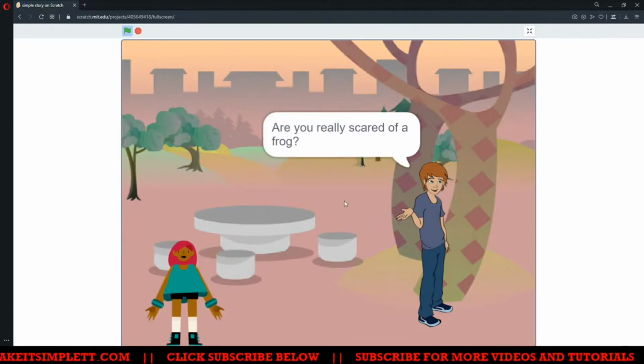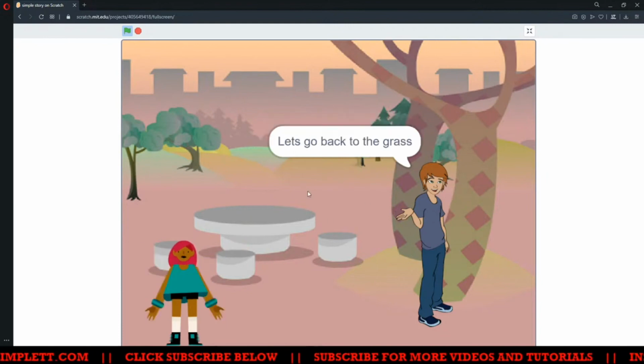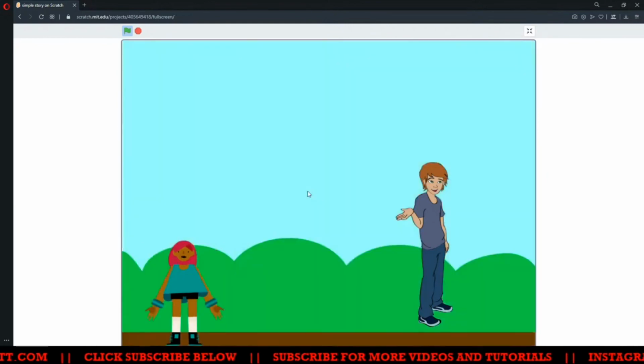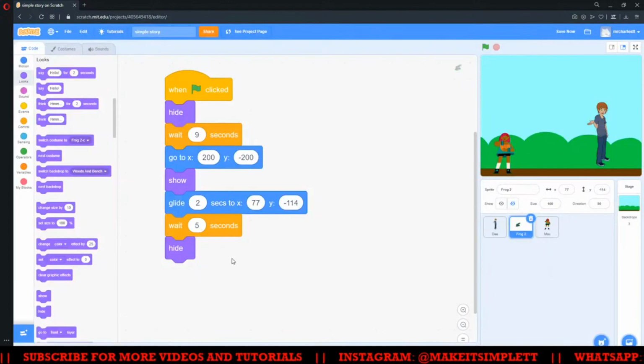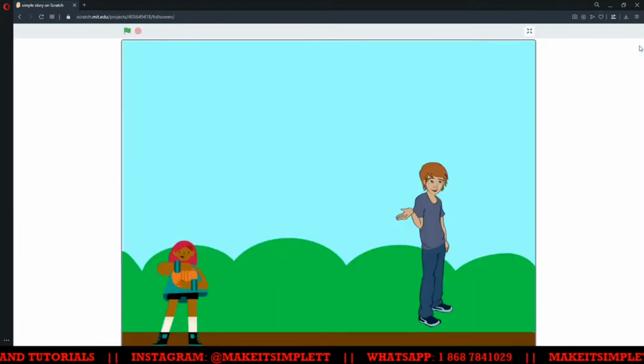Are you really scared of a frog? And after he says, are you really scared of a frog? Let's go back to the grass. The backdrop should change back to grass. And then she will eventually stop panicking. And that's that. So I need to go to the frog now and make sure the frog will wait for longer than that. So let the frog wait for 10 seconds. And now my story is basically complete.